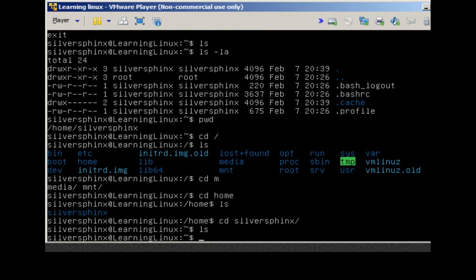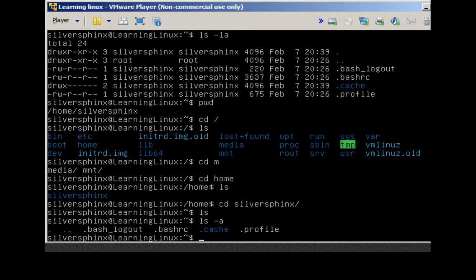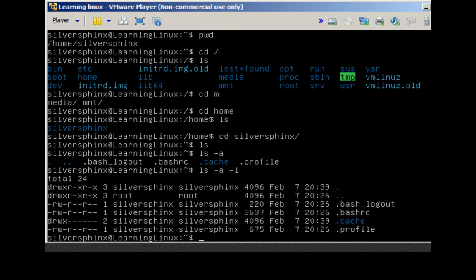And there's nothing in here except for the hidden files. You may have noticed before that I used one dash and strung together a couple of flags. It doesn't matter whether you do ls -a or ls -l, ls -a -l, it's just shorter. And in lots of programs you can combine these.